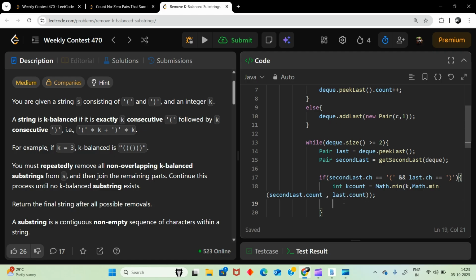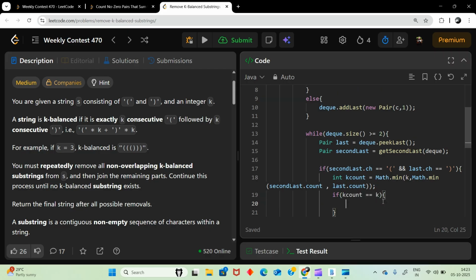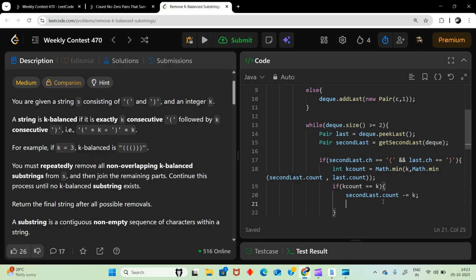If my k is three, I'll take the minimum of all this. Let's say second last and last count are 10 and 10, but I want only k which is three, so I have on the left side 10, right side 10, but I want only three. So I can consider this k count. If my k count is equal to k, that means yes, we got balancing. Now second last count minus equal to k, similarly last dot count minus equal to k. That means we remove this count.